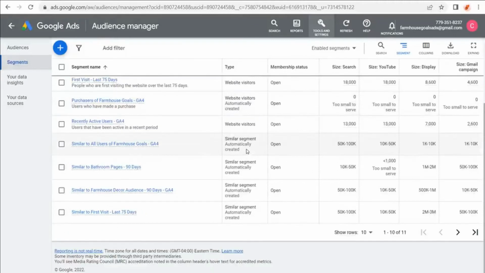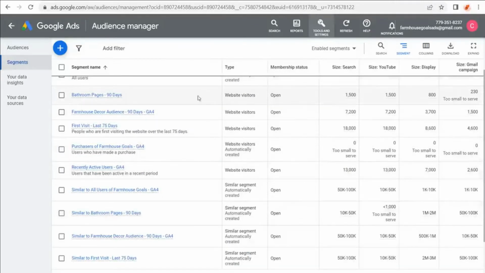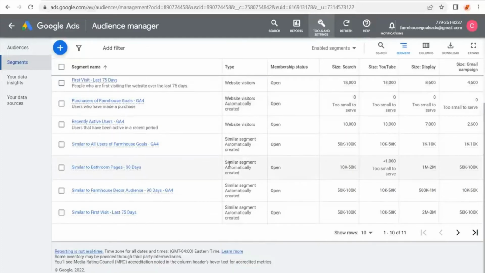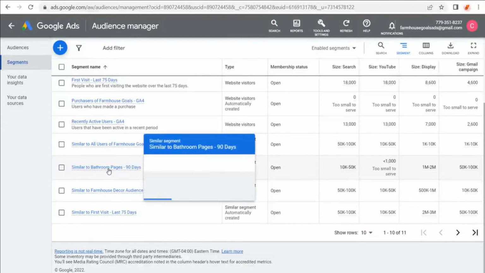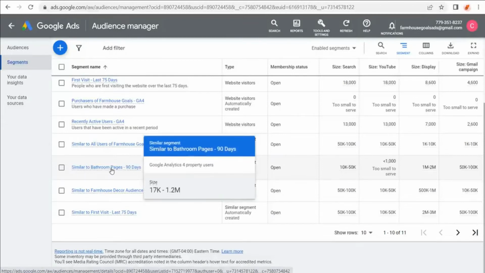Now, the other thing that's going to happen is, for example, I created this bathroom pages audience. So people who visited pages on my website that relate to bathroom decorations. So this is a 90-day audience. And what Google Ads automatically does is creates a similar segment. So similar to my bathroom pages 90-day audience. And you can see the size of this audience ranges from 17,000 to 1.2 million.